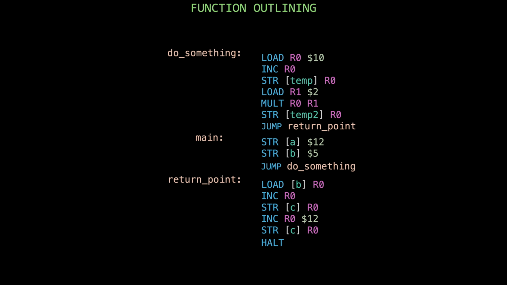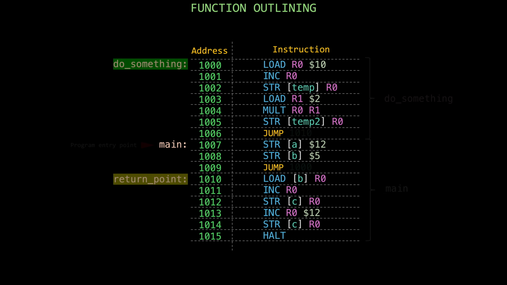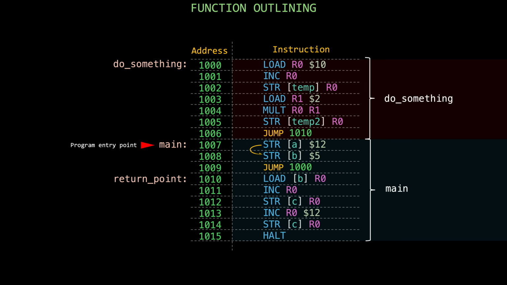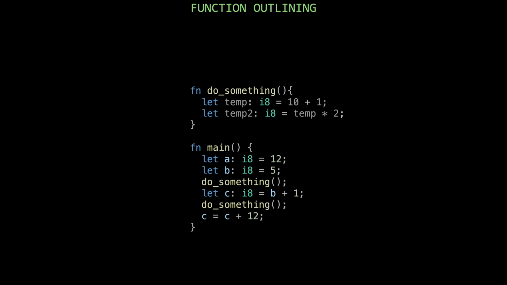If we resolve the addresses and load this program into memory, it looks like this solution works. The main function jumps to the code of the doSomething function, and once that function finishes, it jumps back to the main function. But this doesn't actually work in the general case, because a function can be called from multiple places in the program.